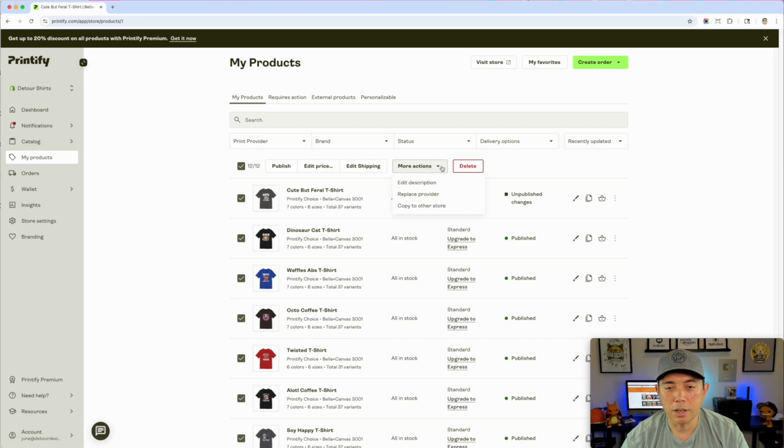So you come in here and providers, replace print providers. So you come in here, you click on this. If you don't want to do Printify Choice and you want to change it to Monster Digital or whatever, you can come in here and change it all as well. So I don't want to do that because I don't want to have unpublished changes here. That might mess me up here, but that's where you go and do it.